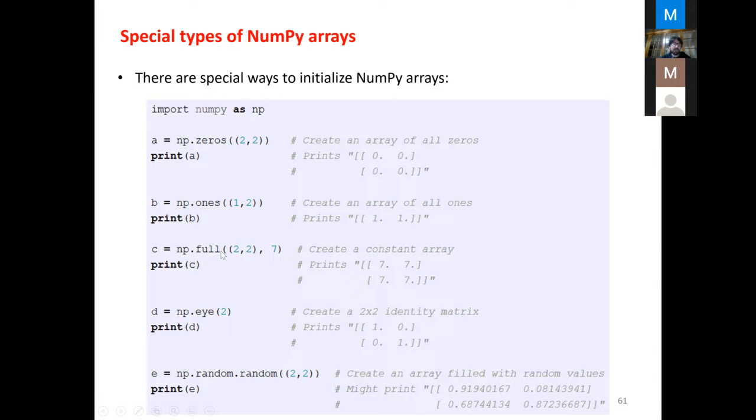Then you can also use full, which basically creates an array of a certain dimension, of a certain shape, with a specific value. So here, for example, it's 7. It's an array full of 7s.